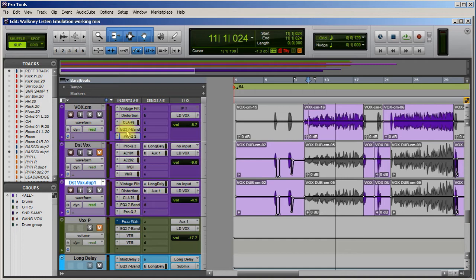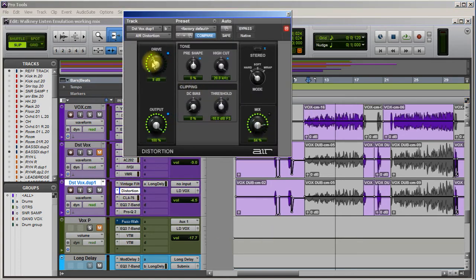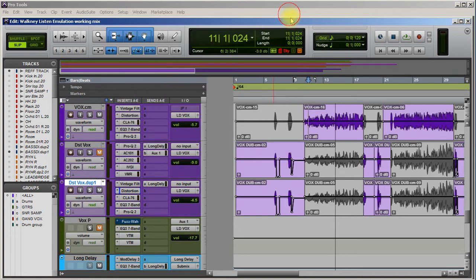So on this one, like I said, I just copied down these same effects here, and the only thing I adjusted was I turned the drive up on the distortion to give it a more aggressive sound. So let me show you what that sounds like going into the chorus here, which is right here.